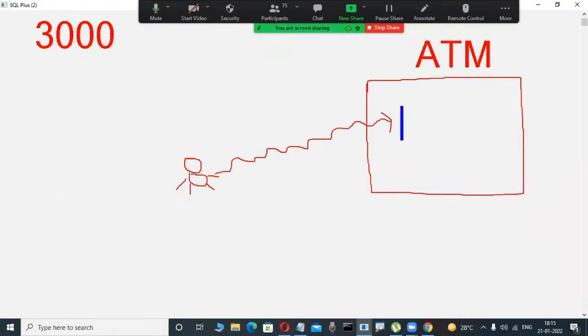Okay, fine. But unfortunately, my balance is 3,000. Whenever I insert the ATM card, after entering, it asks for the amount. In that case, I mentally decided to withdraw 9,000 rupees. Now, as I try to withdraw 9,000 rupees, will I get 9,000 rupees? No.